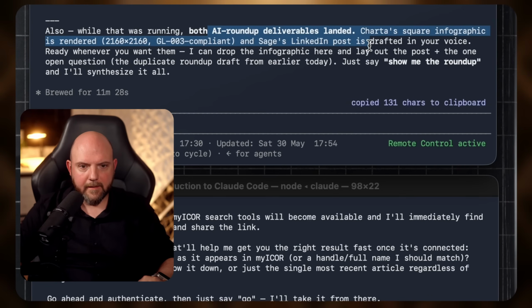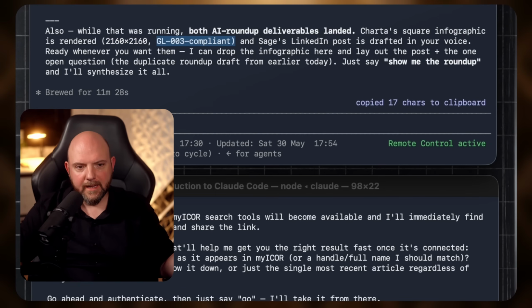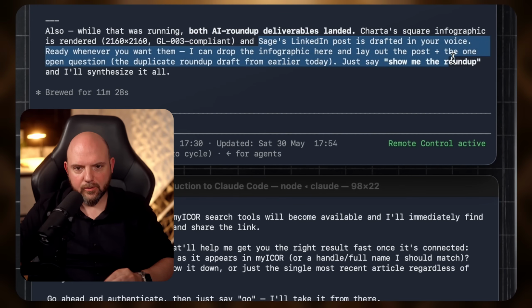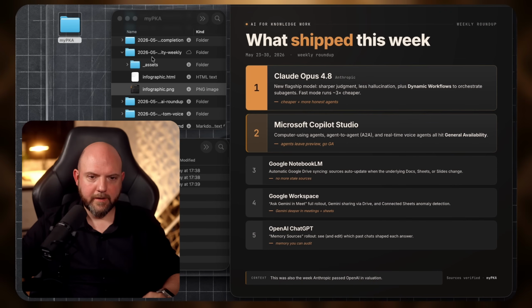So the deliverables there. See, he made a high-res solution. We get double the size, and it is aligned. See, it mentions even the guideline, which is a document in a team knowledge that he aligned to. And Sage's LinkedIn post is there too. So let's see what he brought up. And here we are, it's in the deliverables, in the inbox.